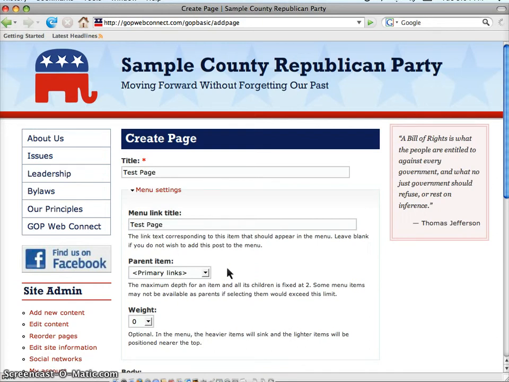You can create your new page as a sub-page of another by choosing a parent page from this drop-down. To leave it as a top-level page, select Primary Links. We'll go into more detail about sub-pages and top-level pages in the Reorder Pages tutorial.